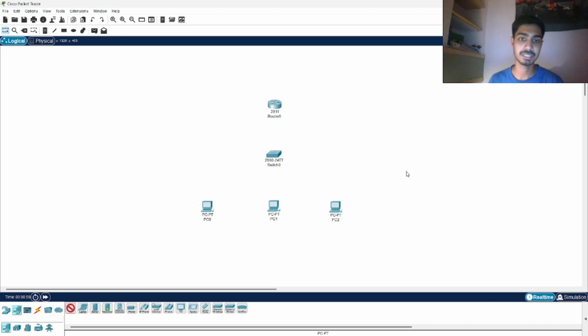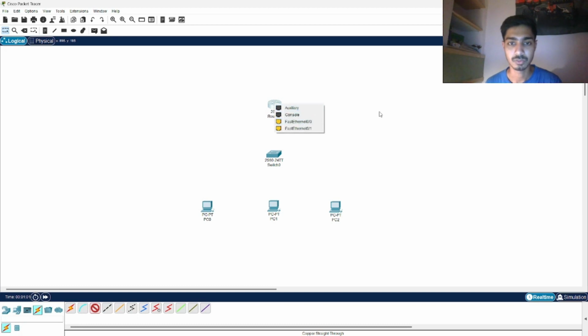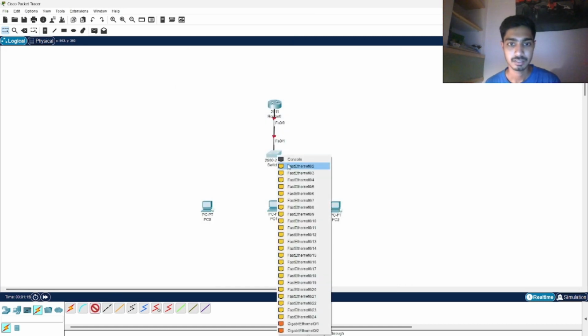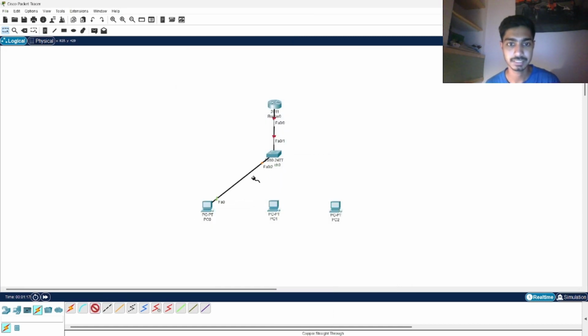So now I'll take three PCs over here. Now we'll make connections of all with one another. Make sure that we are connecting the fast Ethernet with the fast Ethernet 0/0 port. We are connecting the router with the switch. In the same way, we'll connect all of the PCs to the switch. So now our topology is ready.